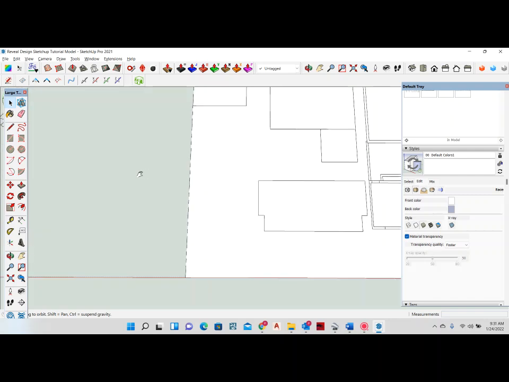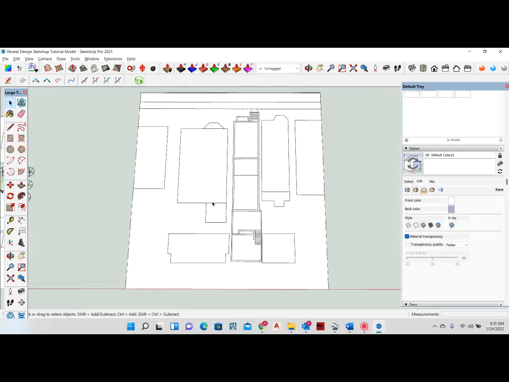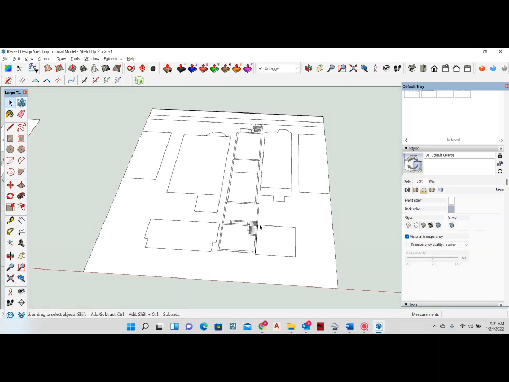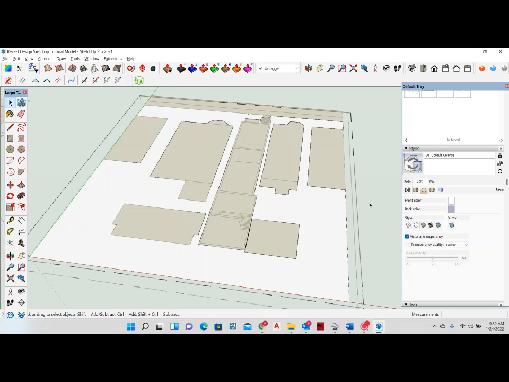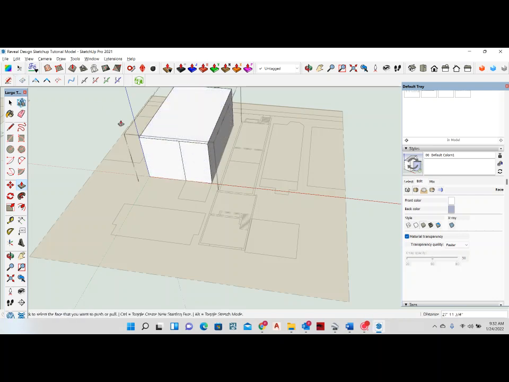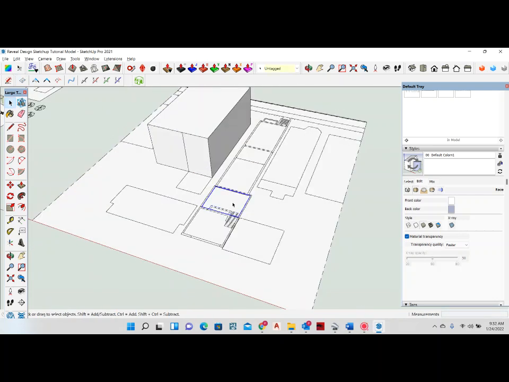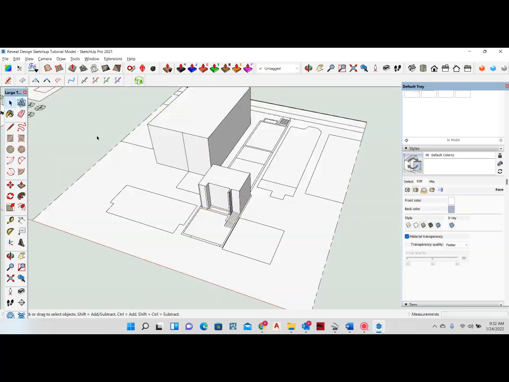So what we're going to do here is show you what happens when we start push-pulling these buildings up to get this into a 3D model. We're going to click on our first building and push pull this model up, right about to this point. And I'm going to do a couple more of them. We'll just do this one here. And maybe we'll just do this one here.